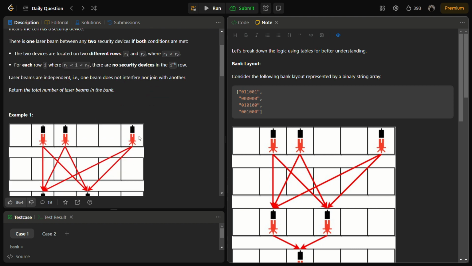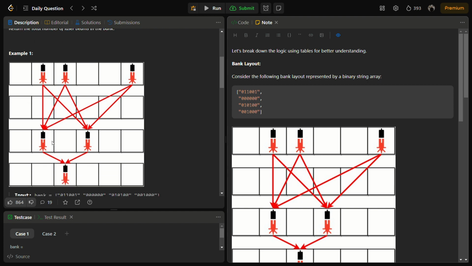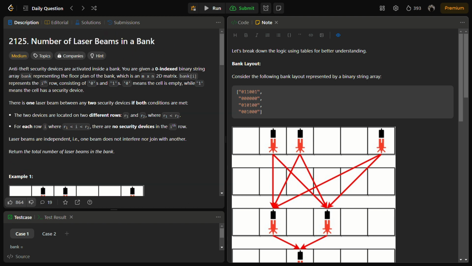So row 1 is the 0th floor, the second row will be the first floor, and the third row will be the second floor, and so on. This is an m cross n matrix, and bank[i] represents the ith row. It contains 0 and 1 because it's a binary string. 0 tells that the cell is empty while 1 tells that the cell has a security device.